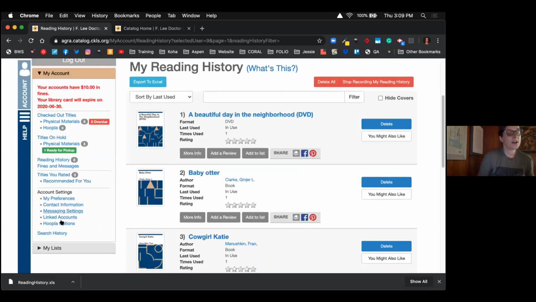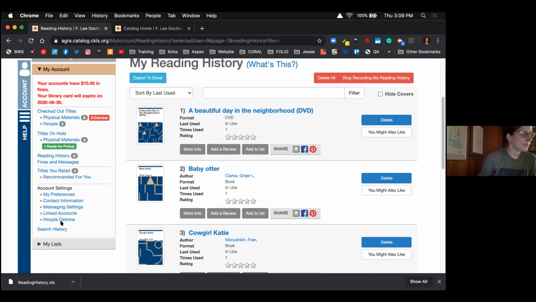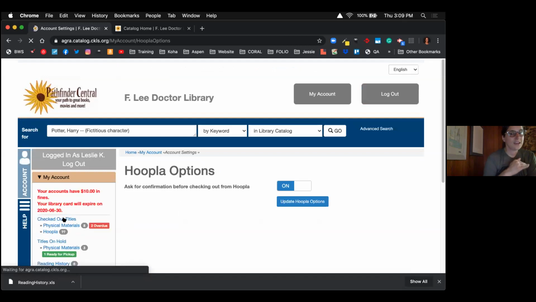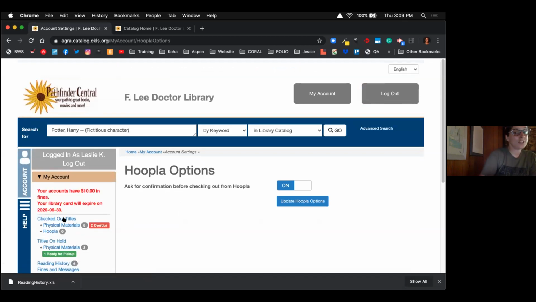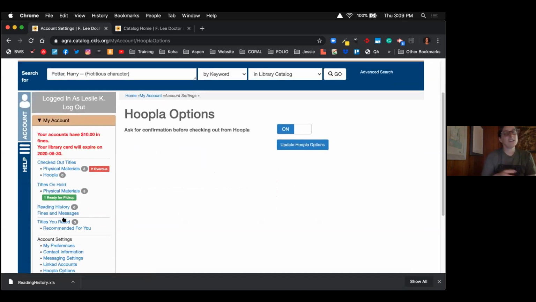Okay. Underneath those linked accounts, you have options for both Hoopla, and once you connect to Overdrive, you'll also have an Overdrive option as well. And so those are going to be things like asking for confirmation before checking out to Hoopla. Essentially, if the user clicks on checkout, it gives them a pop-up window that asks them to confirm it. And then the same thing would happen for Overdrive.